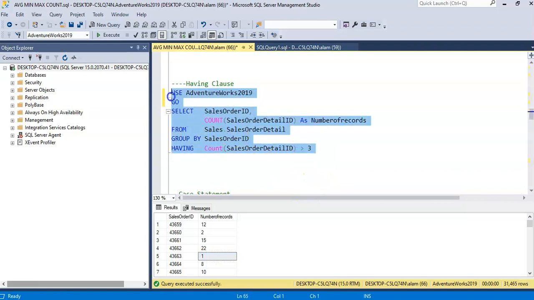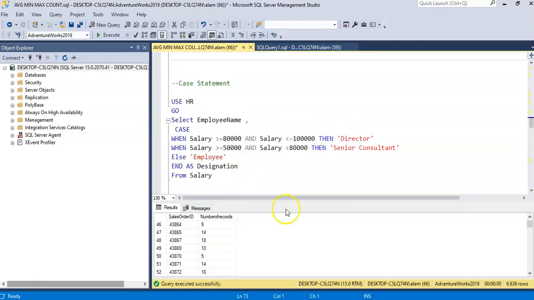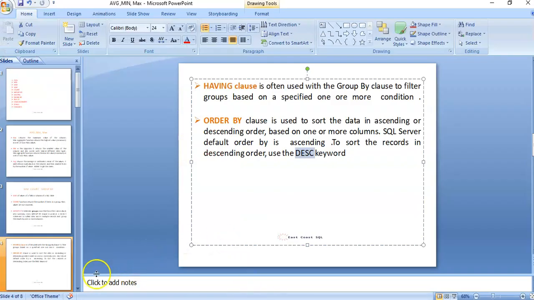Count gave me everything more than 3, so HAVING filters. If we run it, we don't see any more 2s or 1s; everything is more than 3, which makes sense. Go back to the slide.